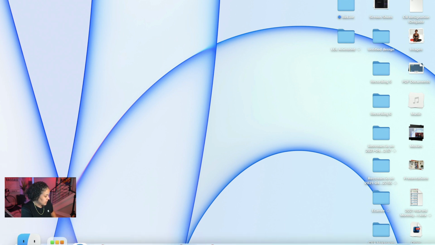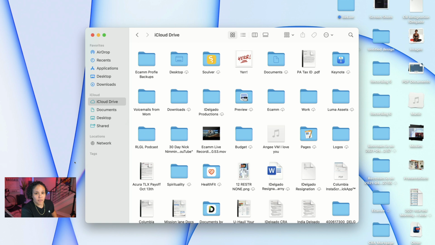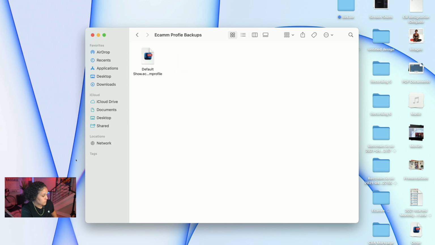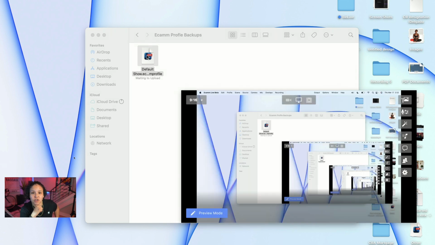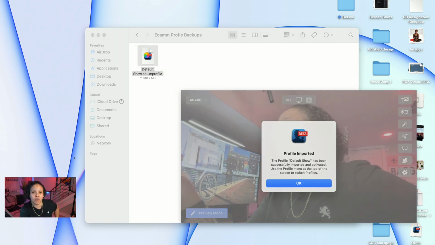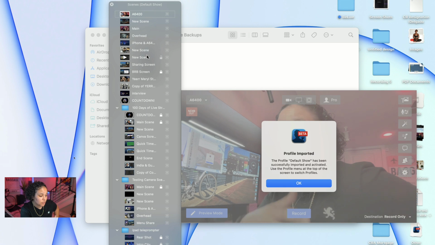What I'm going to open up is the Finder window. I'm gonna go to my iCloud drive and I'm gonna click on the folder that we created called Ecamm Live Profile Backups. You can see there, it says default show, and all you wanna do is double click on that. As soon as you double click on that, it's gonna open up Ecamm Live for you and start importing everything over into your new computer. Once it's done, you can see that there's a message on the screen and it says profile imported. Default show has been successfully imported and activated. Use the profile menu at the top of the screen to switch profiles. So I'm gonna hit okay.